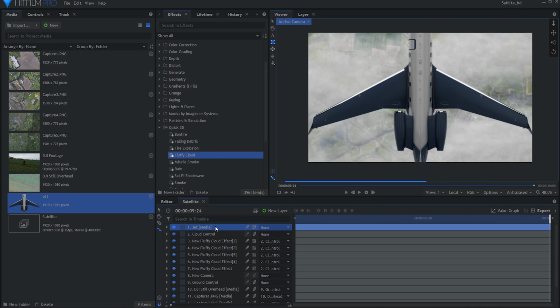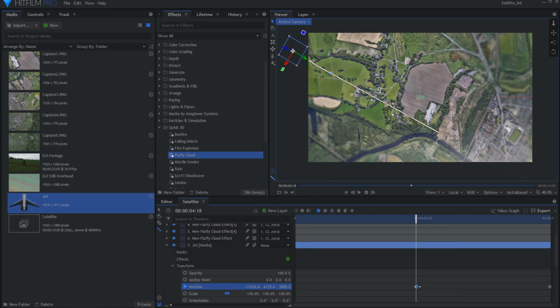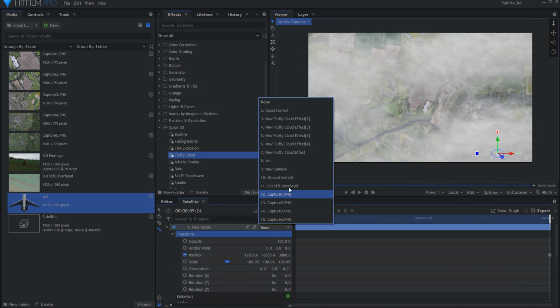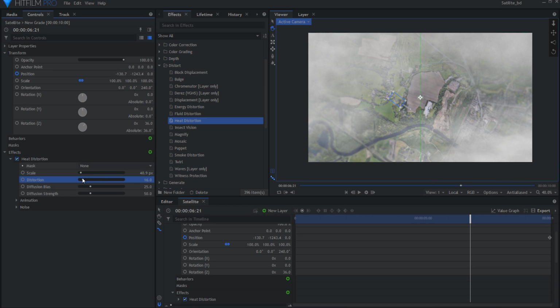Last little thing I added was an image of a private jet, setting it to 3D, moving it to the same height as our clouds, setting an animation so it went across the sky, and then by using a grade layer, I parent it to the plane and applied a small heat distortion to act as my emission.